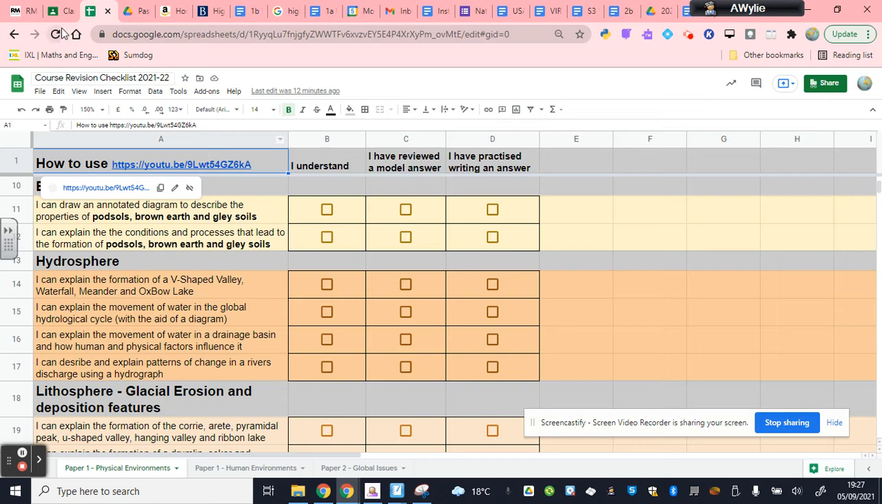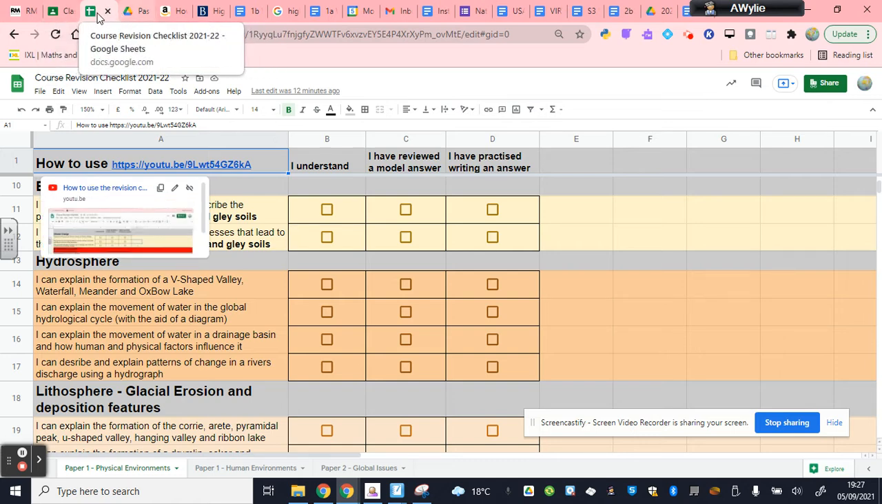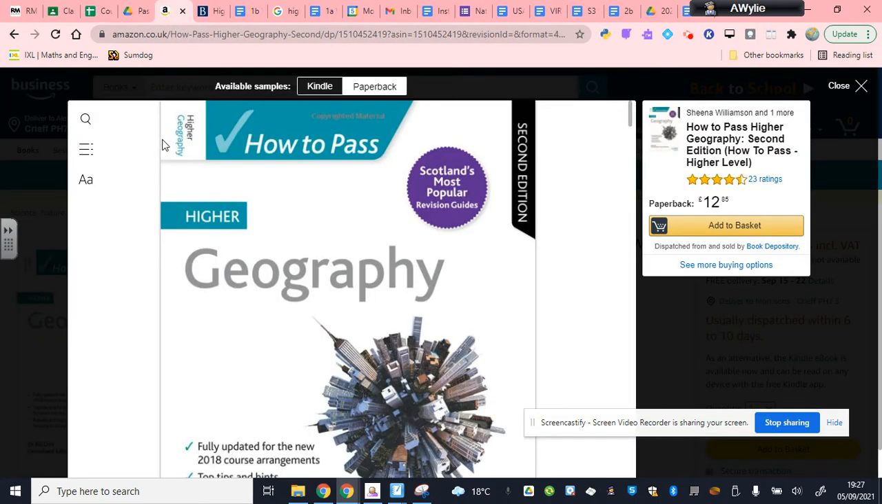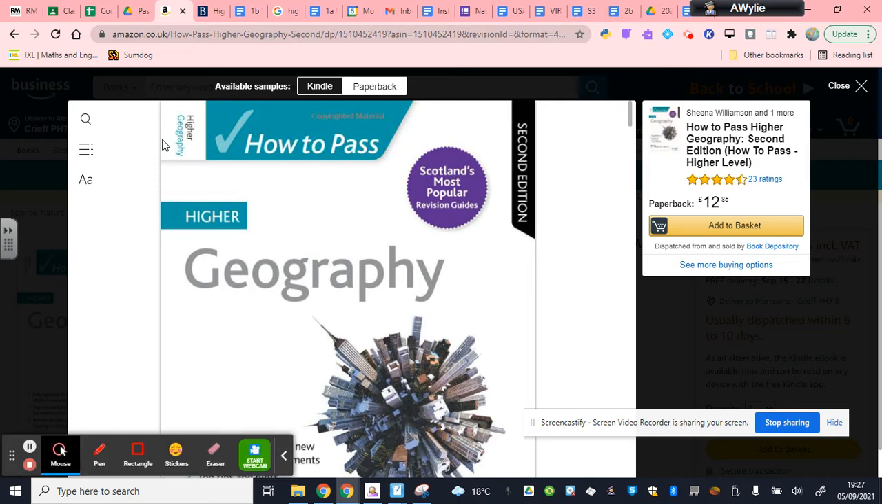Let's now have a look at where you can access information to help you prepare for that. The first place to look is the How to Pass study guide that you were given. Now, this is a quick check-in, provides you with some nice bullet point notes and can be used to supplement those that you took in class.